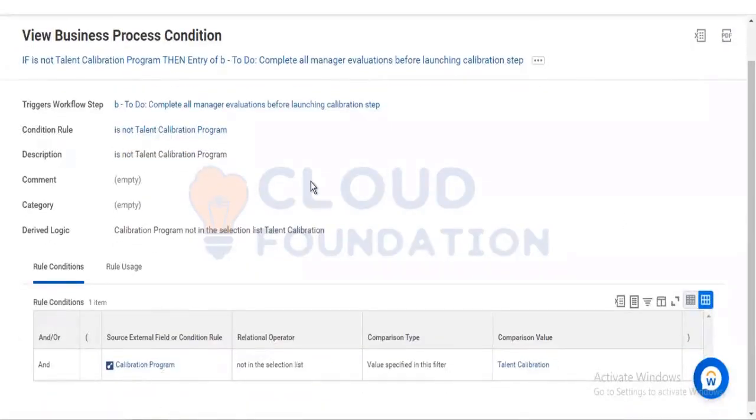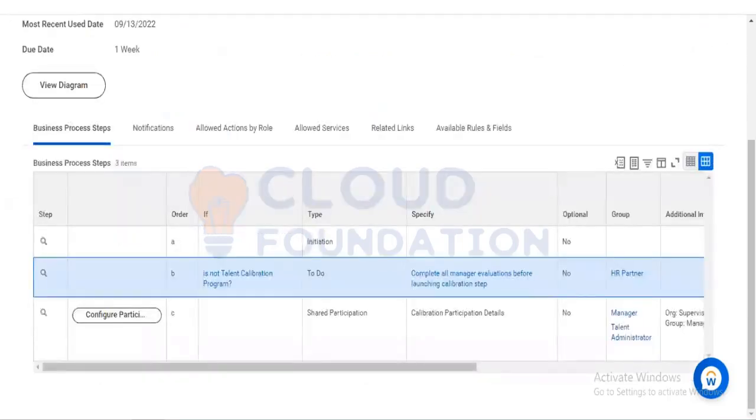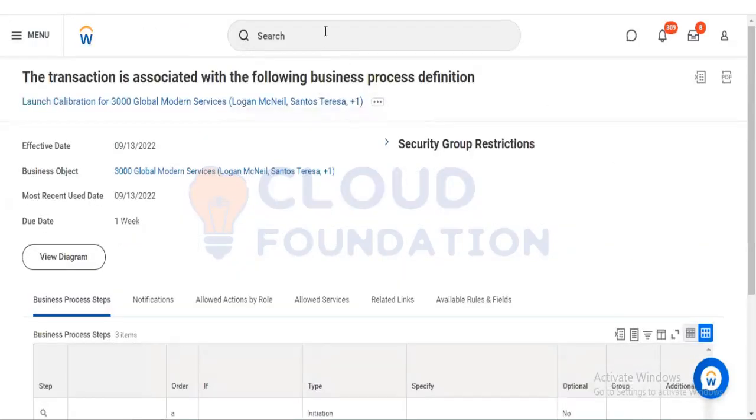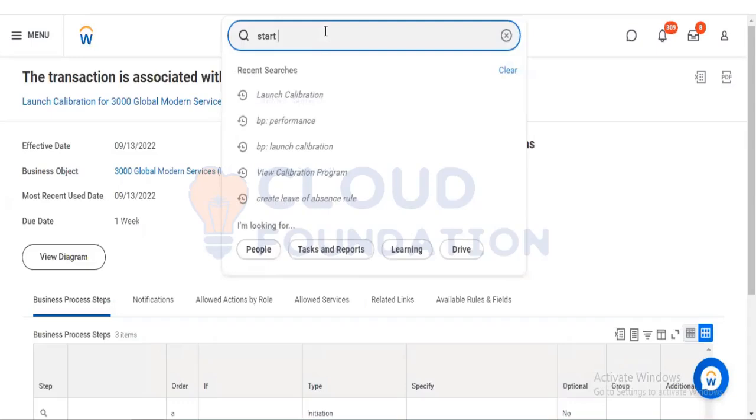They have created this so that if that is the scenario, complete all managers' evaluation before, a trigger will go. I will try to open one random employee and I will show you. Start proxy.